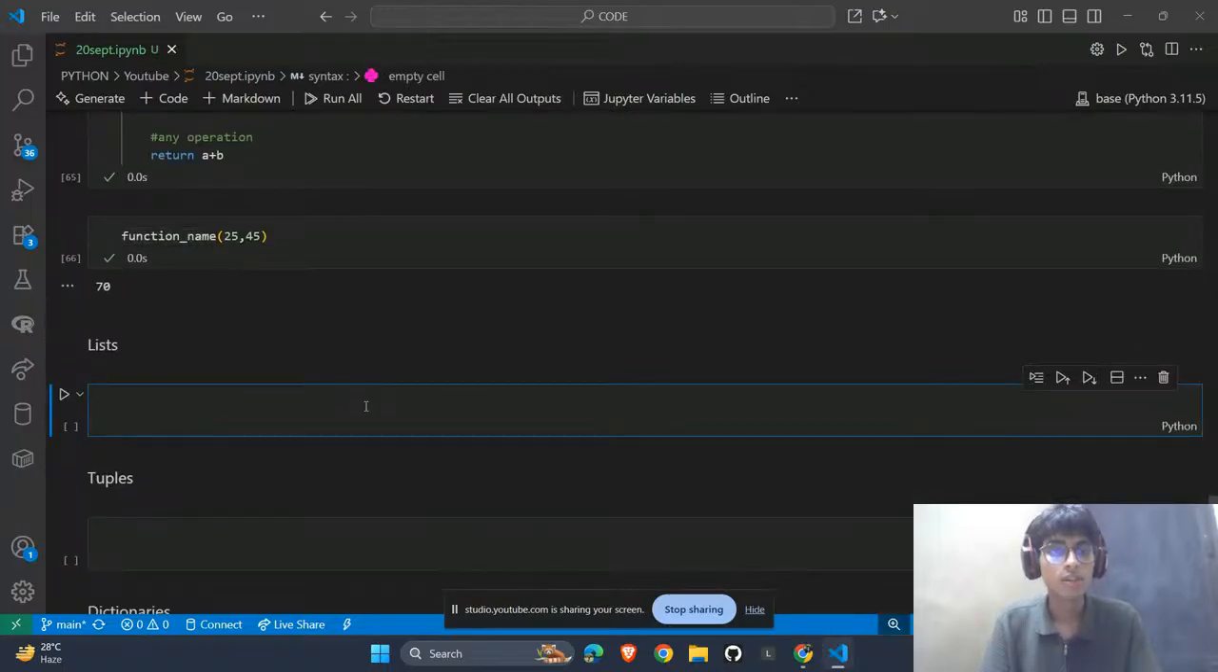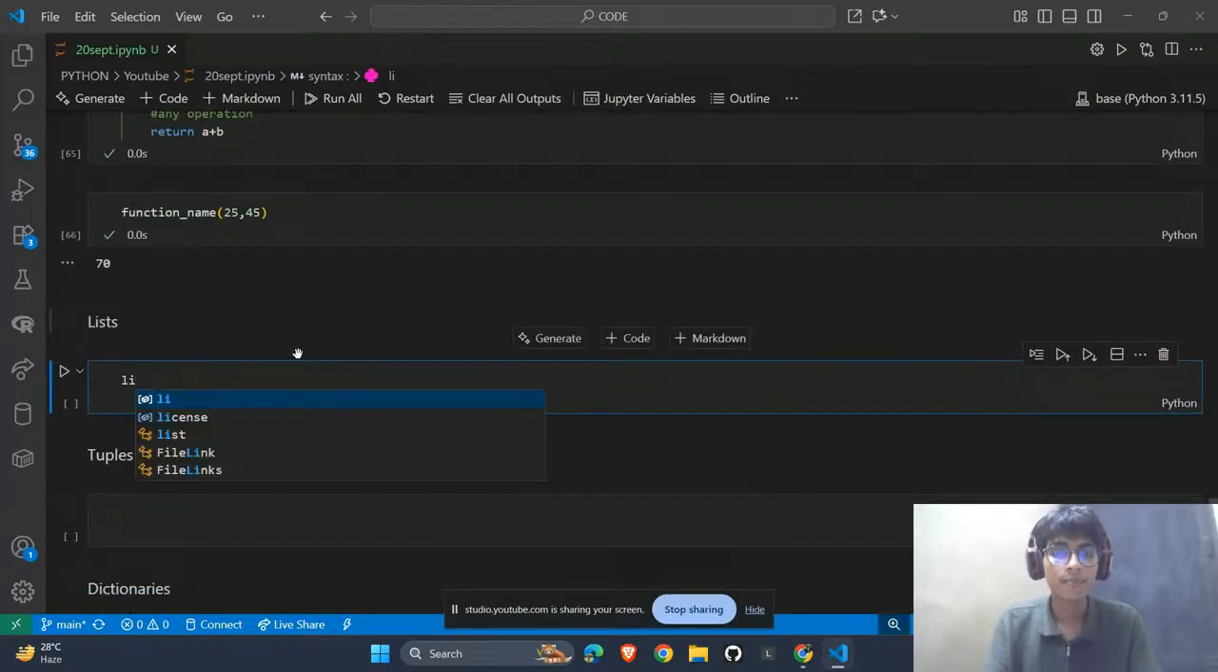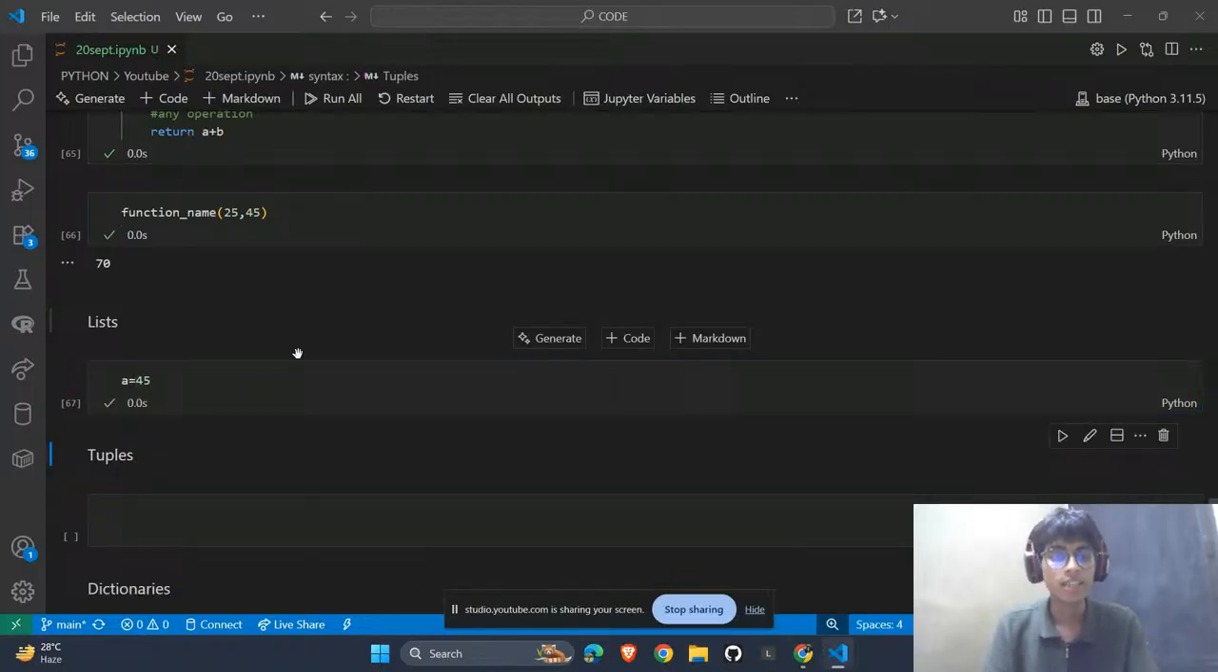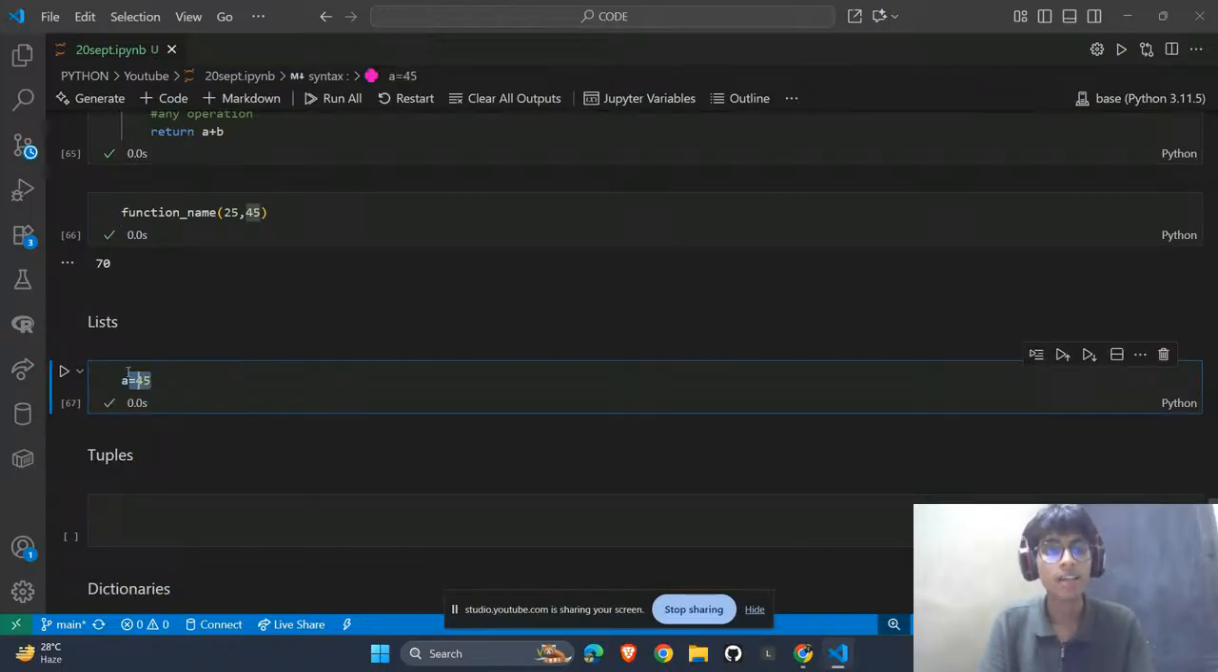So what is the syntax of making a list? Suppose I'm making a = 45. If I have to make a variable where I can store lots of numbers, we have to make a list. Here I can put the marks of all my subjects, suppose 45, 50 and 60, 70 and 80 and 99. These are all the marks of my subjects. I am storing all of this in one variable.